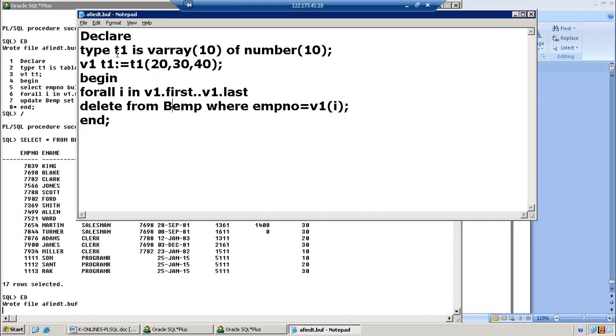So observe this one. Type T1 is VARRAY 10 of number 10. And here we assign the constructor 20, 30, 40. Begin for all I in V1.first..V1.last, delete from BEMP where employee number equals V1(I). So the respective values will be taken from the employee table. But here we don't have any data, let us recheck it.